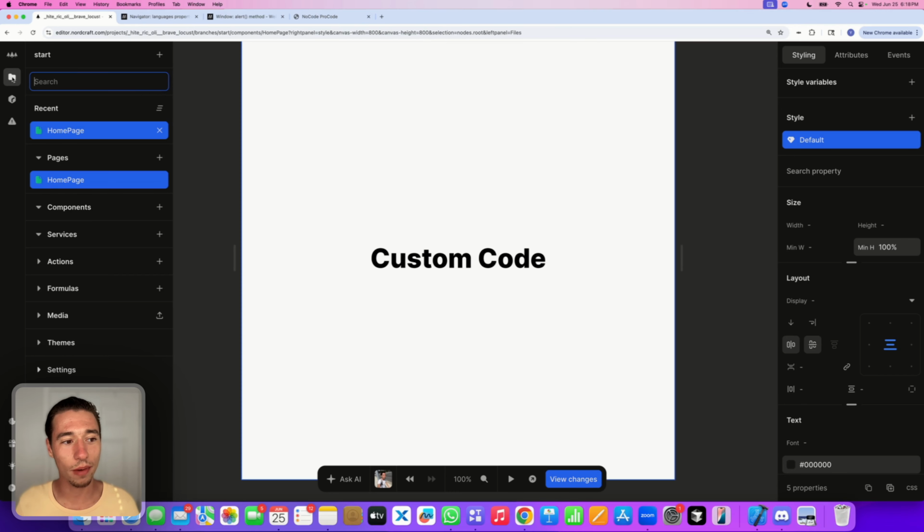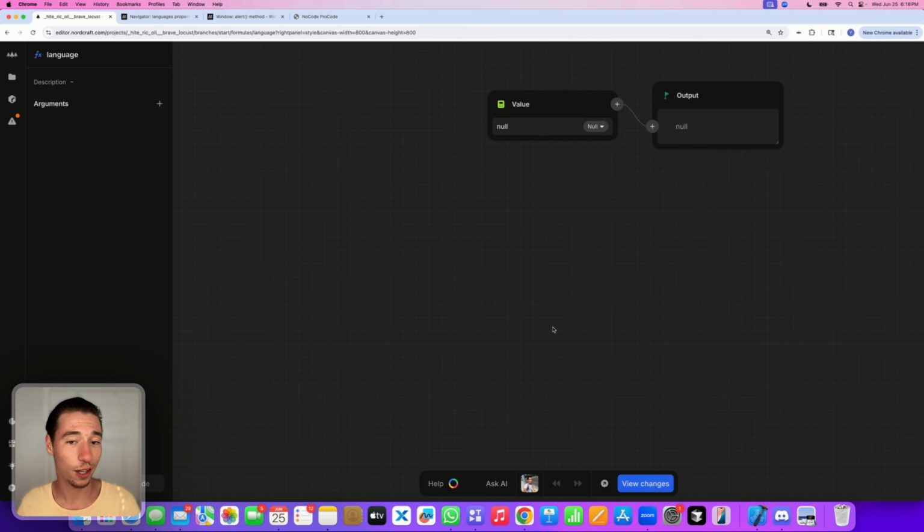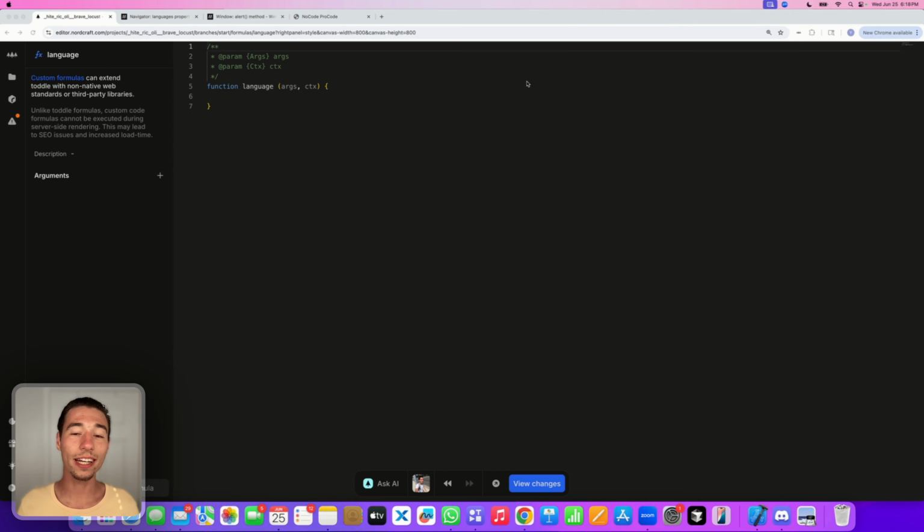So I will go to my files here. I will go to formulas. I'll click on plus, and let's call this language. There you go. Let's click on create. And now I need to click on convert to custom code. Now we get a code editor with a JavaScript function inside of here. In this function, we will start writing our code.